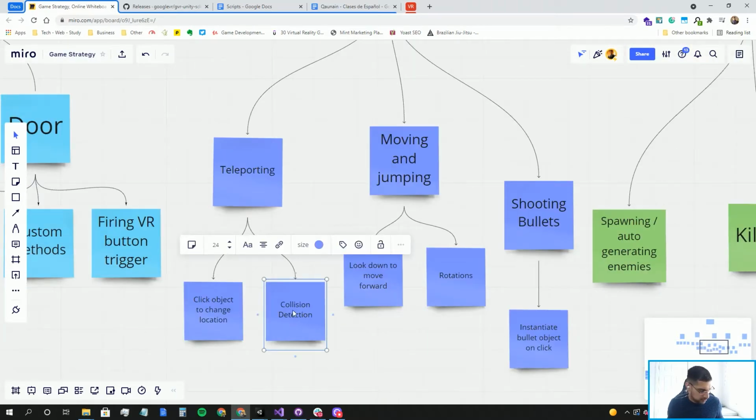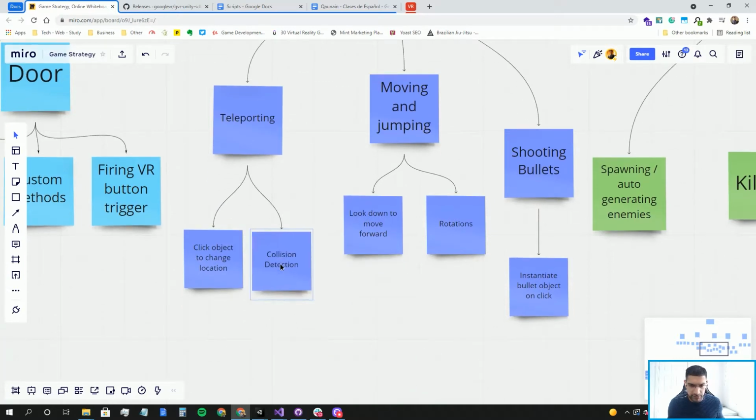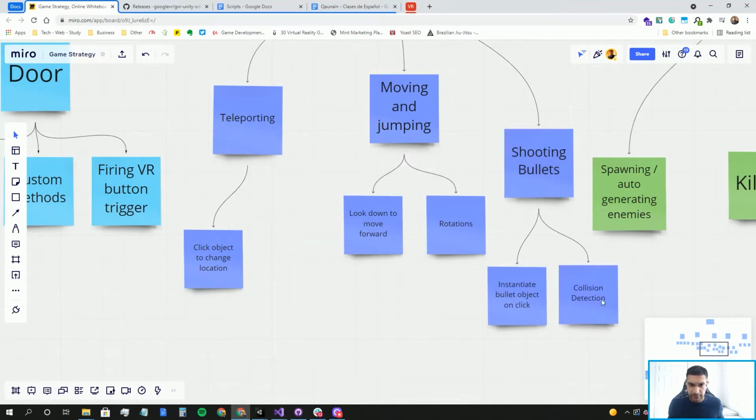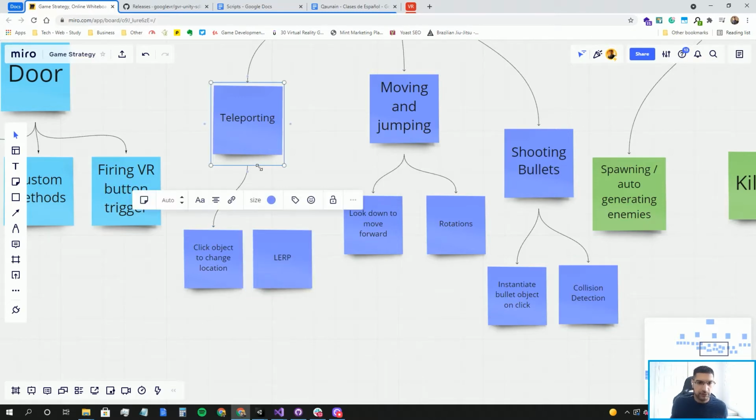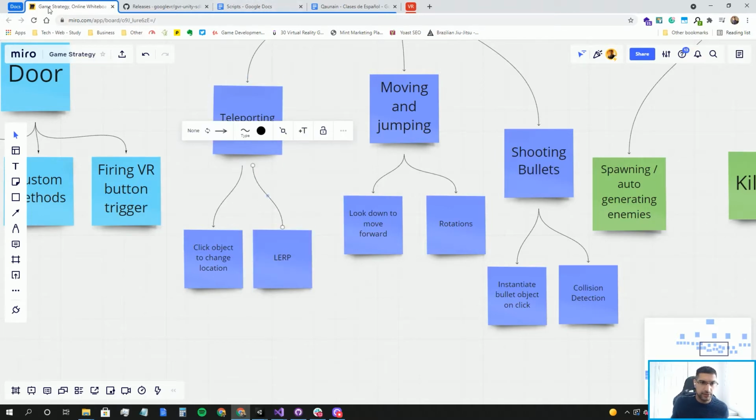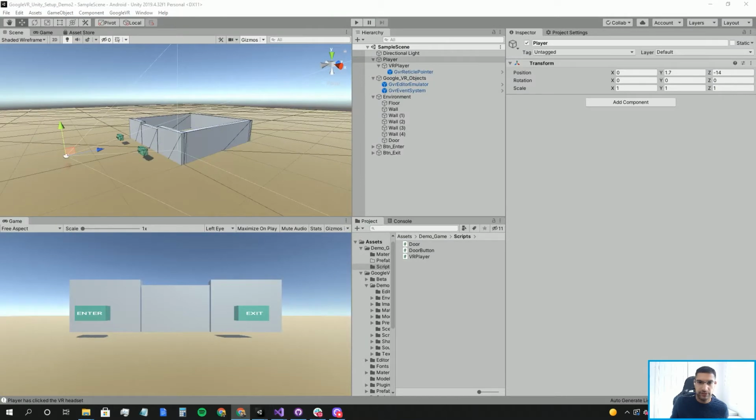Not this thing, not collision detection. We can cover that in bullets. Instead, change object, click object to change location, and lerp. And we've already kind of covered lerp in the door side of things. So yeah, let's get back to this.